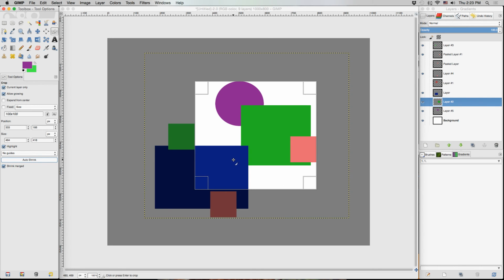So the crop tool is a powerful tool for resizing your image and manipulating layers overall.